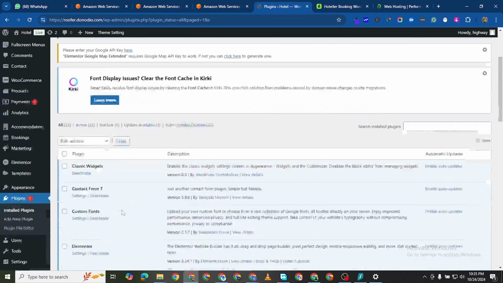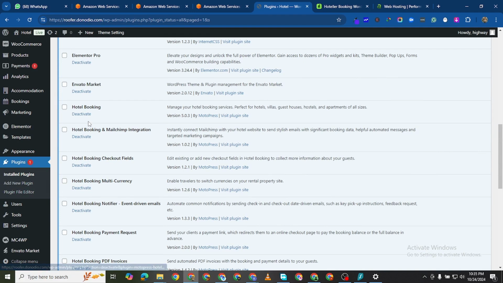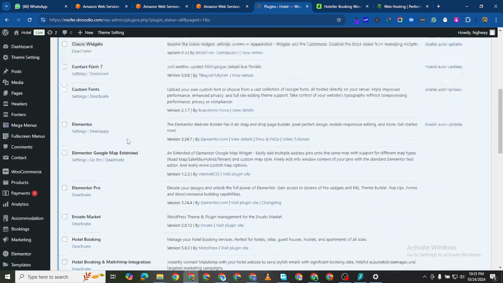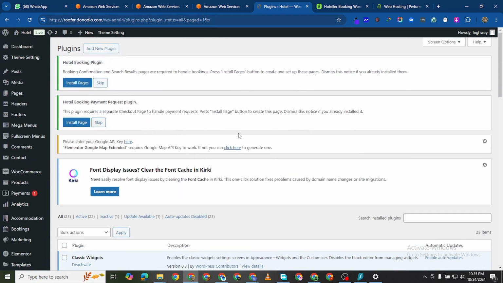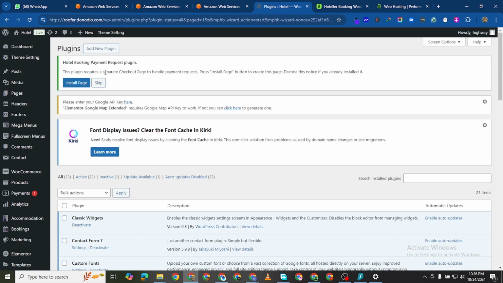When you are using this particular booking plugin called Hotel Booking by WordPress, it's going to have to install some pages. Those are specific pages to your website which handle things like bookings, search results, booking cancellations, booking cancelled, and all that. So this is it. I'll click on install pages, and then the hotel booking payment request plugin is also requesting to install pages. I'll click and install that too.